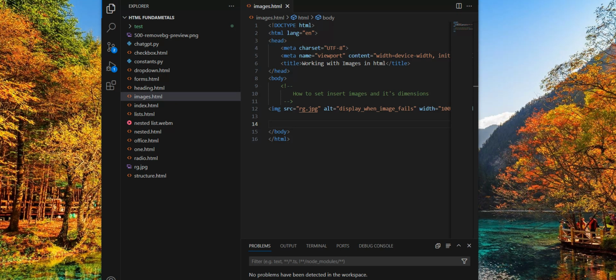Okay, so if you have finished the video on images and you are now on videos, then you are welcome to this particular session. In this video, we are going to quickly look at how to also insert video like we did to images in a previous episode.